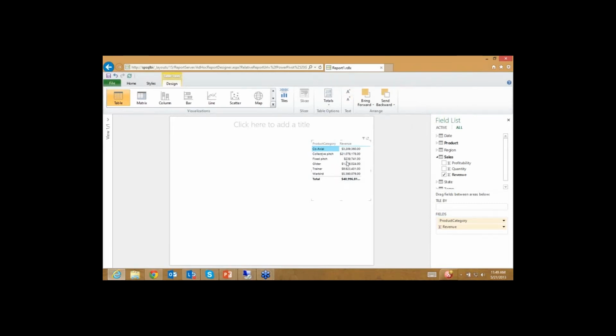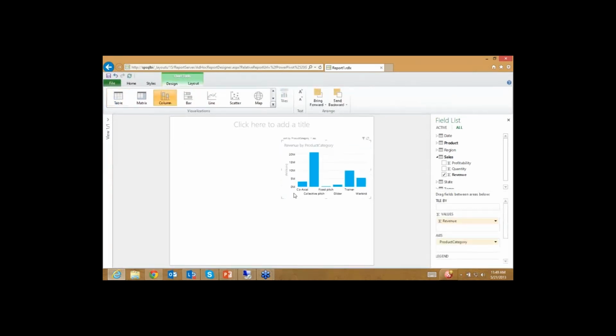You can also change the type of visualization. So right now we're visualizing this as a tabular view of the data. If we would prefer to see this as a column chart, for example, we can simply go up to the Office ribbon at the very top and select that we want this to be a column chart.